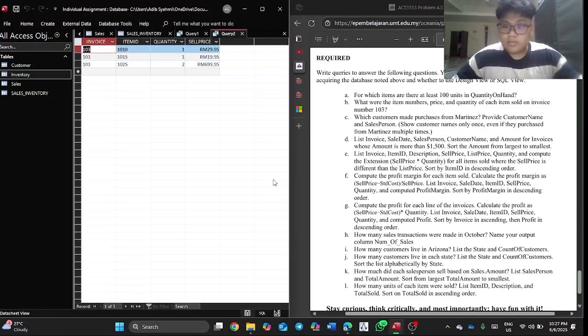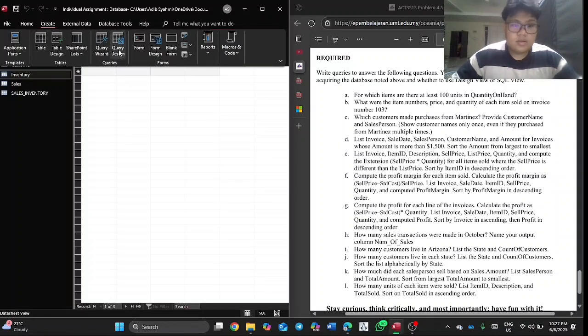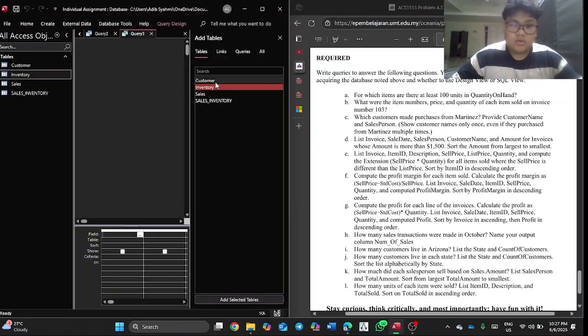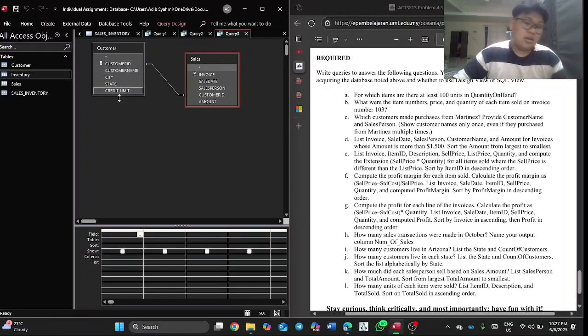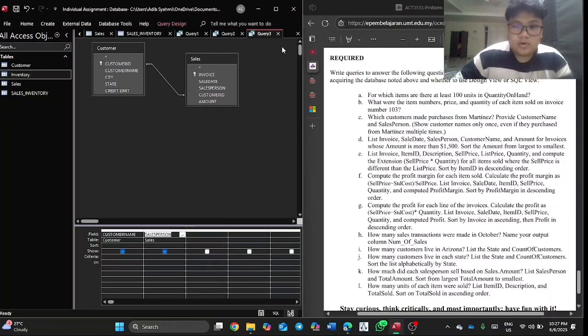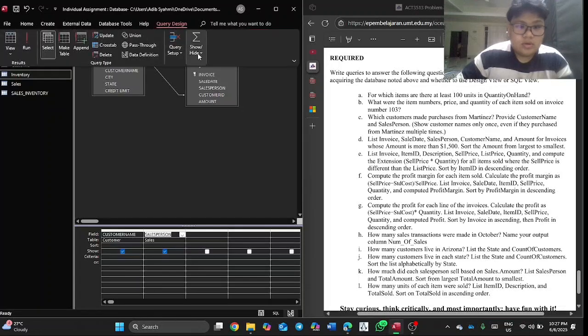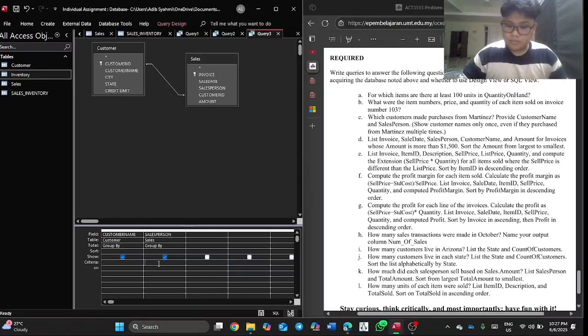Now let's move on to question C. Which customers made purchases from Martinez? Provide customer name and salesperson. Show customer name only once, even if they purchased from Martinez multiple times. So here we go to create, query design. They're looking for customer, right? So customer and sales. Here we take customer name and also salesperson. So here they're looking for unique values, so we go here, show and hide totals. We put the criteria Martinez.